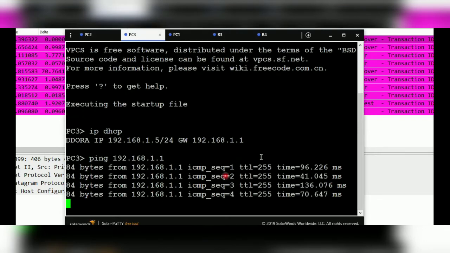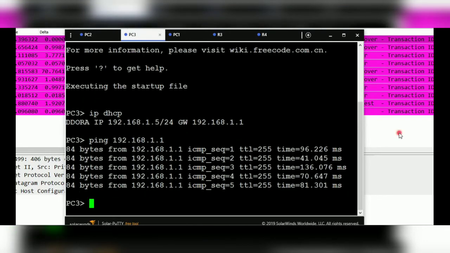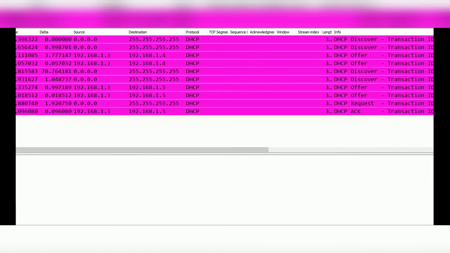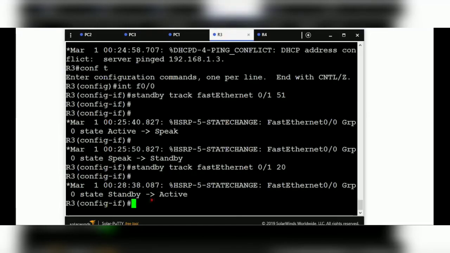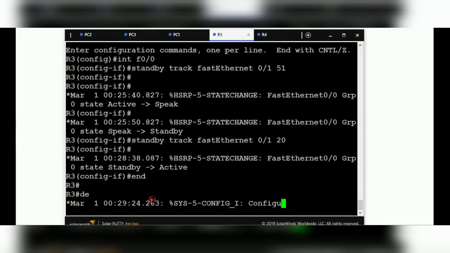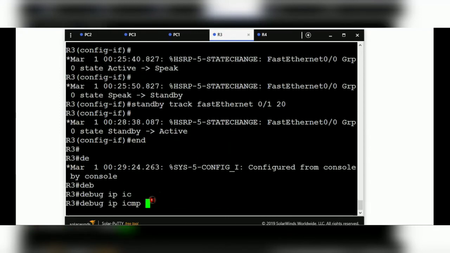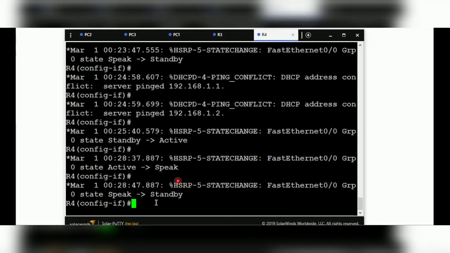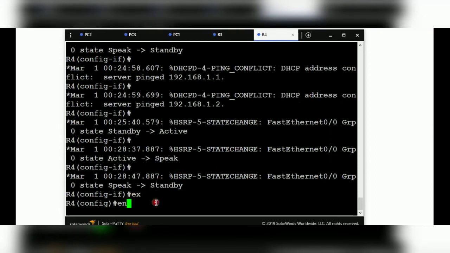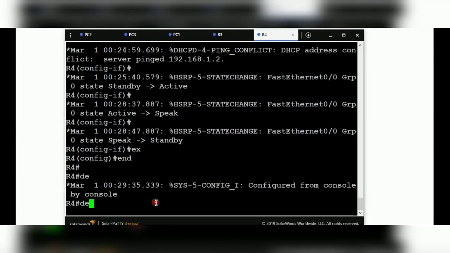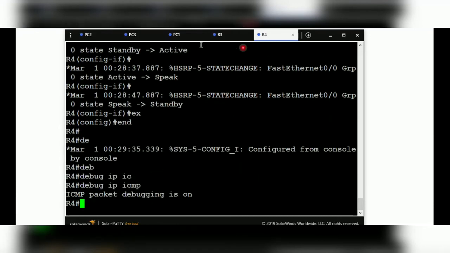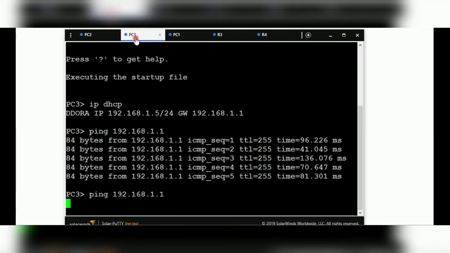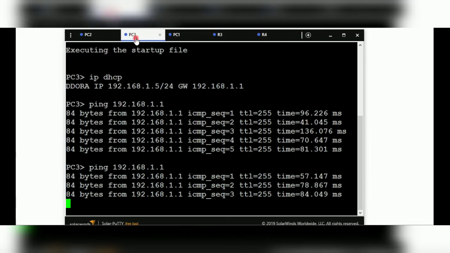If I can ping on that one, my default gateway. Okay, so let's go here to router 3 and debug IP ICMP. I'm going to enable debug on both routers. Debug IP ICMP. So ICMP debug is enabled on both routers. Okay, now I'm pinging 1.1.1.1.